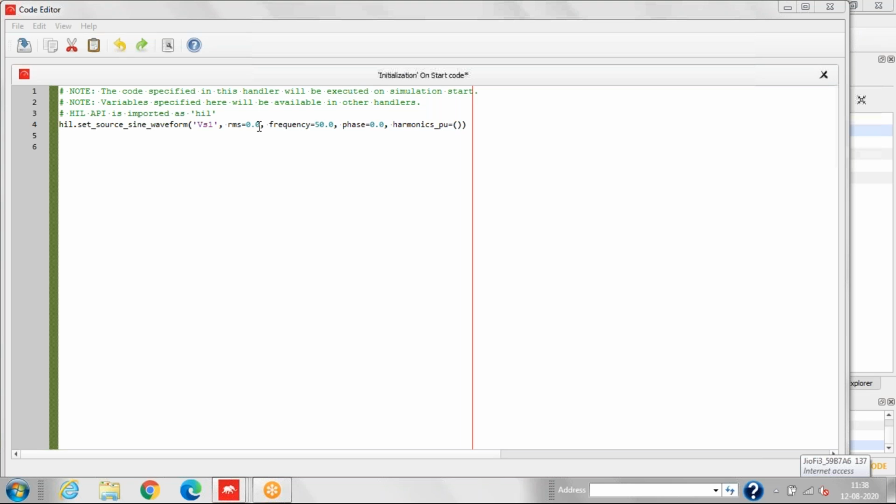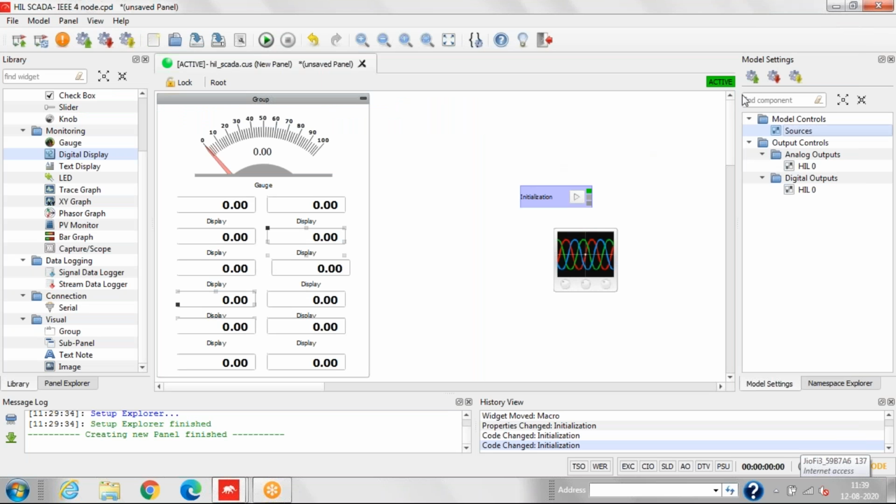So we'll change the RMS value here. We want that initially it will take the RMS value 7200, and the frequency will be 60 Hz, because we have taken the 60 Hz frequency in the model initialization. Now we'll save the setting. Now we have saved the setting, and we'll close it.